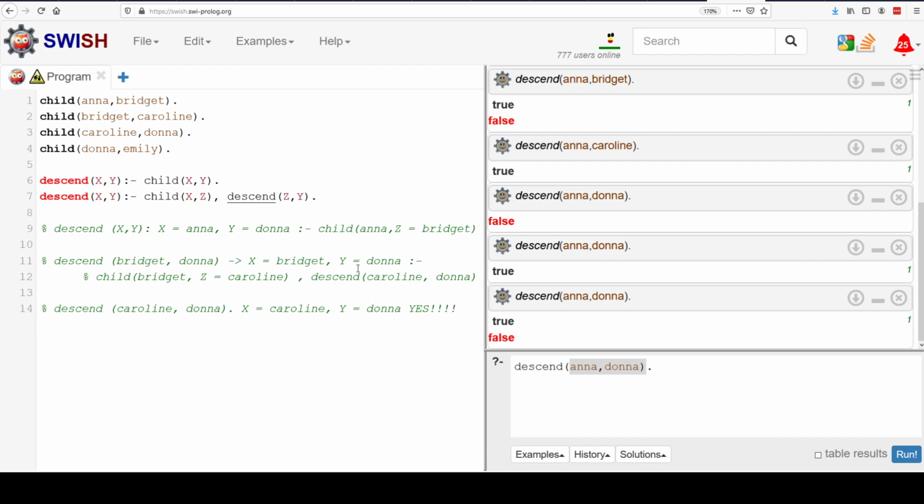So we're going to pass all this information back up, and we said, all right, we found a path through all of these iterations that says that Anna and Donna are descendants. And this is how we got there. And so we get true first, because there's still a couple more things to test.